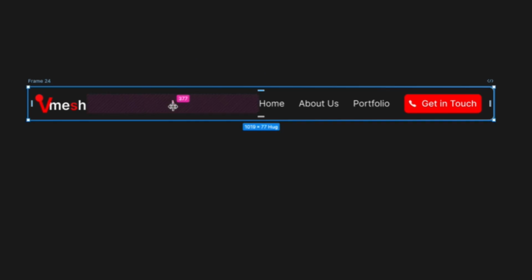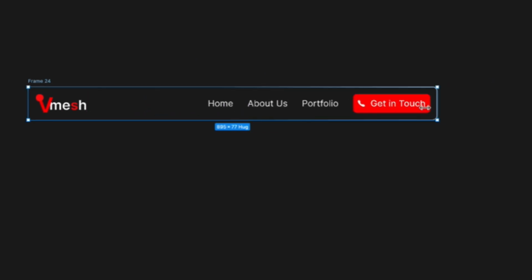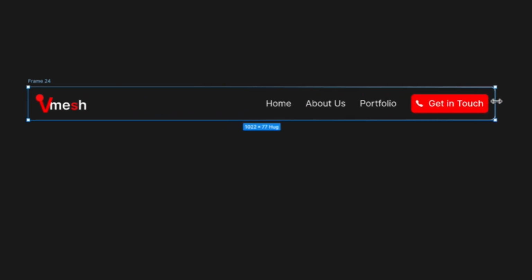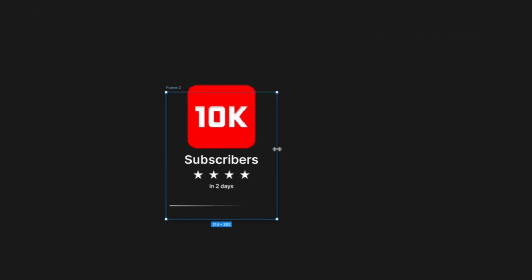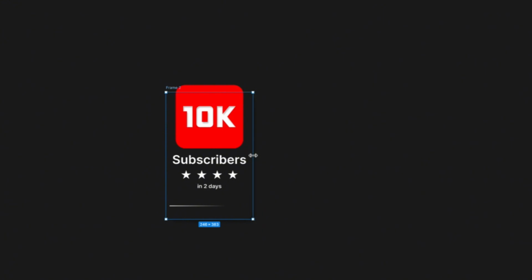Still not using Auto Layout in 2025? You are missing out. Auto Layout helps you save time by adjusting elements automatically, so you can focus more on the creative side. With that being said, let's get started.